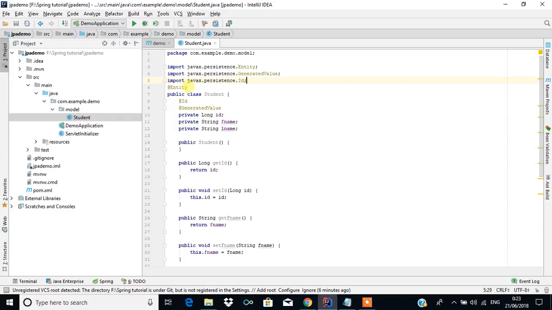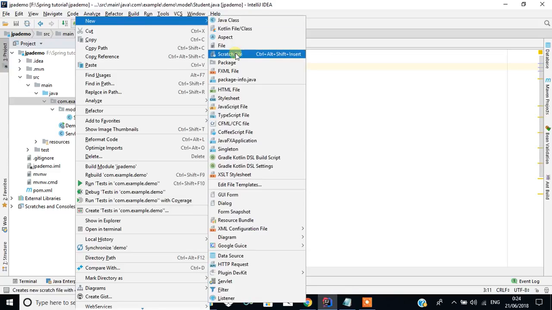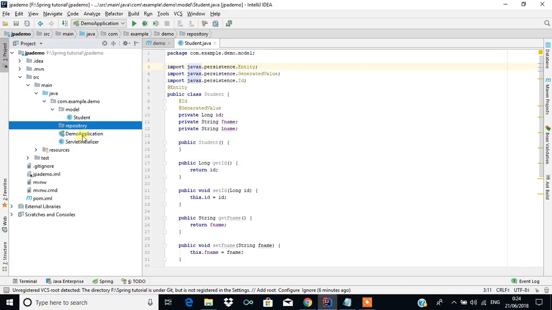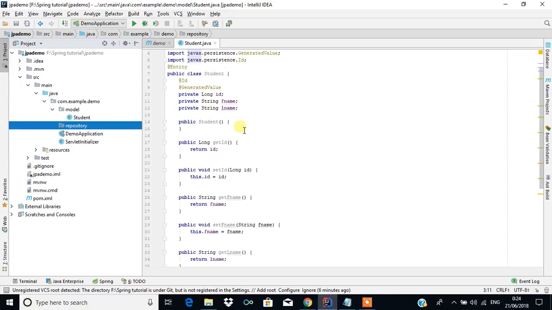Now JPA will create a table for us. Before creating a table, we have to create a repository for that. To create a repository, I'm going to create another package called repository. The main purpose of the repository is to manage this kind of objects. We have created the object of student, and using this we are going to add some content into the table, or retrieve something, and that is possible with the help of the repository.